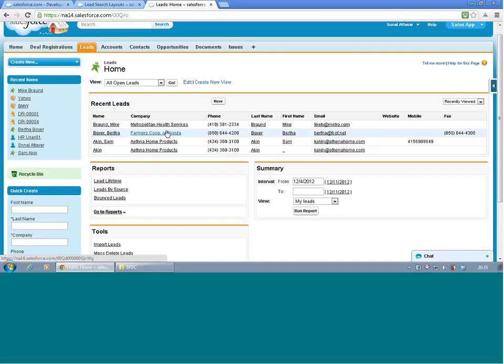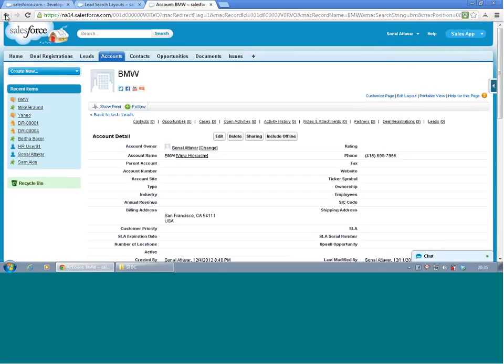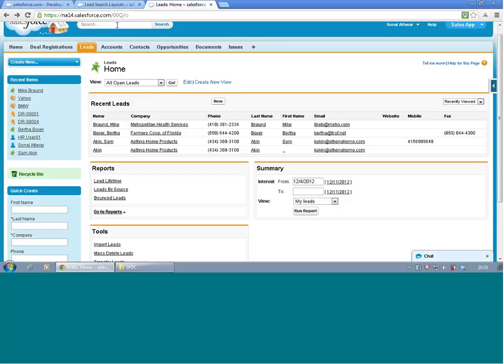Okay. Likewise, you can do a global search. When I say global search, do a search for BMW. I don't want to select recent items. I want to search. Hit search now.